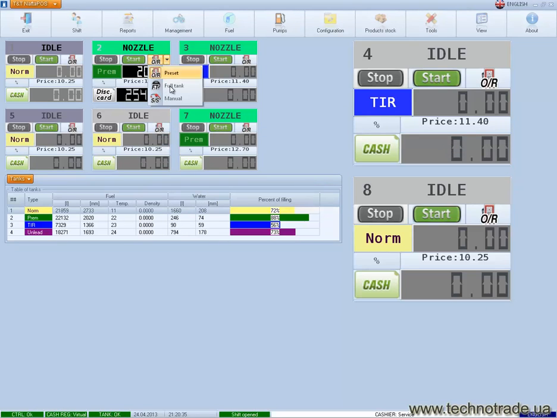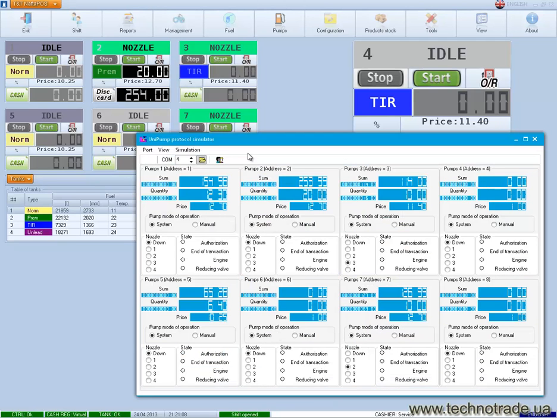The second mode of control, which we will now watch, is called manual mode. In manual mode, control over dispensers is made by fuel attendants who work near the fuel dispensers and collect payments from customers. So when the car of the customer arrives at the petrol station, the fuel attendant takes up the nozzle, inserts it into the car, and presses the trigger on. Upon this, the fuel dispensing process begins. We'll watch how it's done.